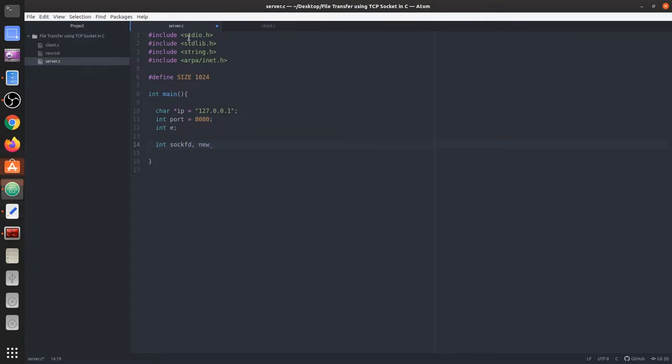These are the file descriptors, socket file descriptors. Now the structures storing the data, server_addr and new_addr. Now socklen_t addr_size, spelling mistake. Now buffer, a character array named buffer with the size specified above. The value of the size is defined here.